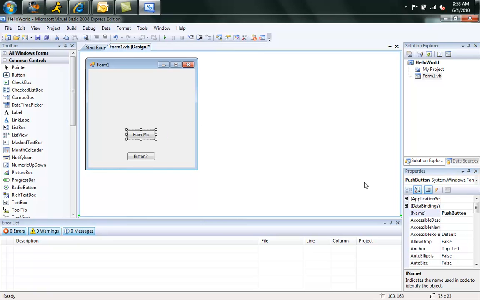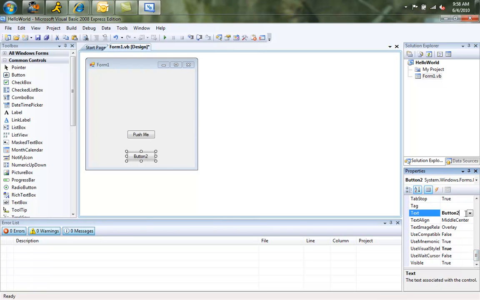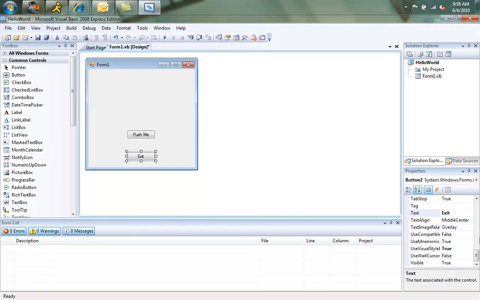Now notice that I'm again capitalizing each next letter. That's called camel case. Camel case is what that's called. Okay, the next one we're going to use is button 2. We're going to change the text property for this one to say exit. And we're going to change the name property, and we're going to call this exit button.